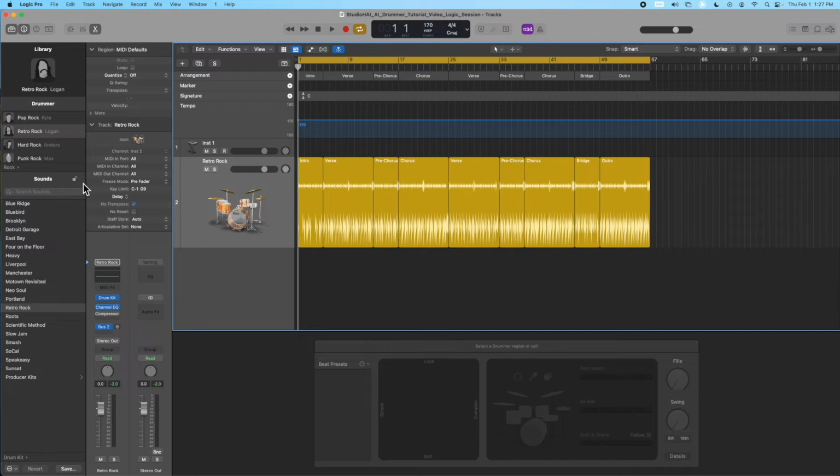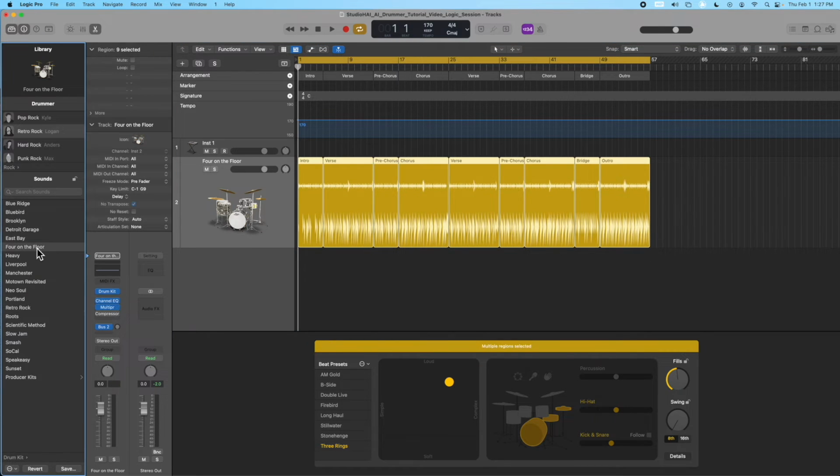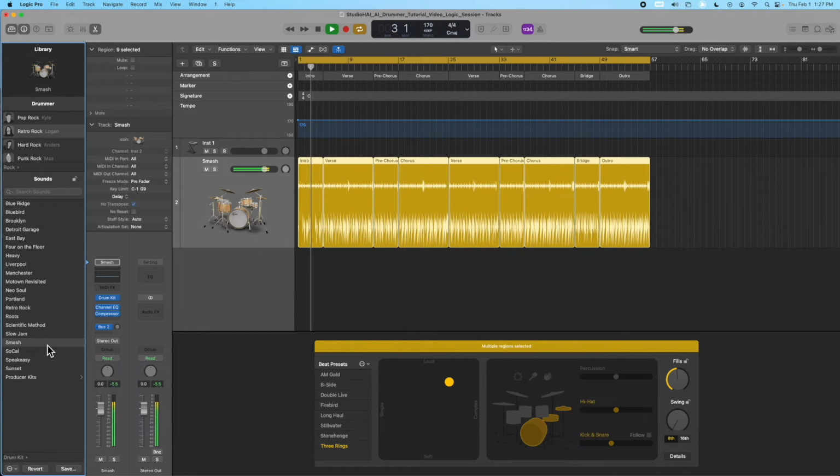So now I'm actually going to show you how you can change the drum set or the drum kit that the drummer is playing. So let's say we wanted to change it to 4 on the floor. Okay, what about smash? Okay, that's pretty cool. But what if I wanted like this beat but an electronic drum set?